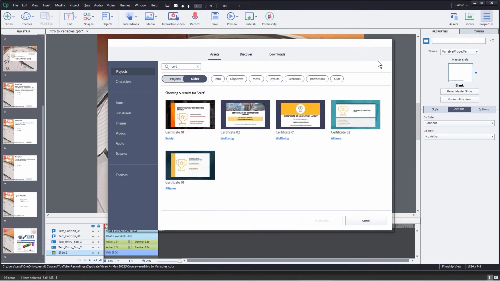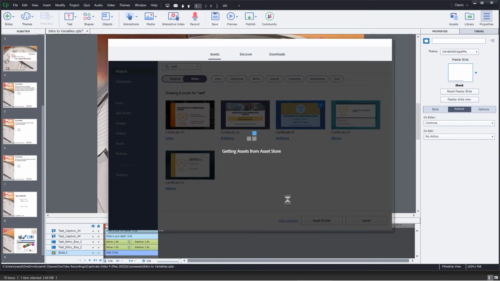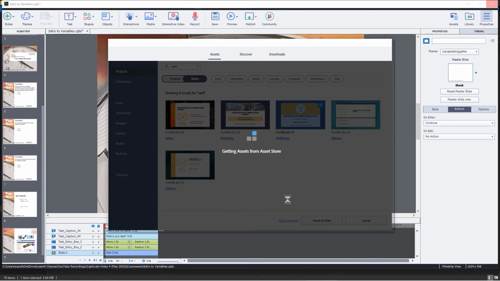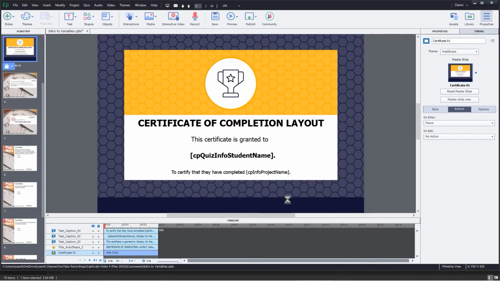And this time I'm going to do a search for cert, right? And what's that going to bring up? A whole bunch of really neat looking certificates. You can see these are all nice and pre-built. Again, feel free to customize this. You can absolutely do it on your own if you want to, but I'm just going to bring in one of these. Sometimes it can take a little bit of time, depending on your internet speed and Captivate's mood and Adobe's mood. But you can see it's getting it pretty amazingly from the Captivate store.